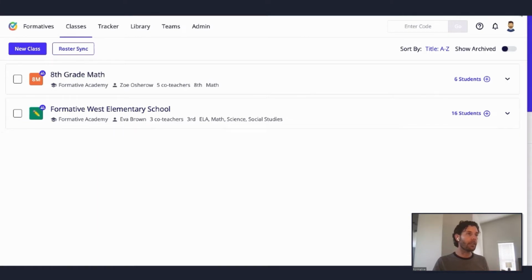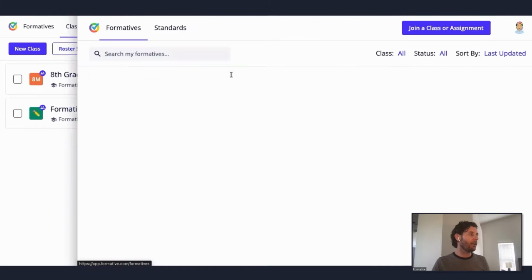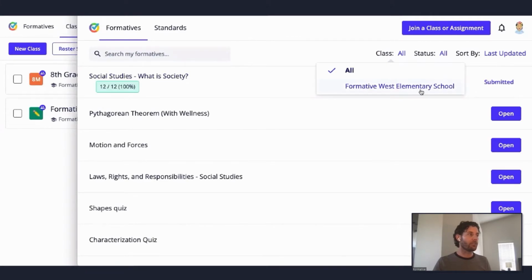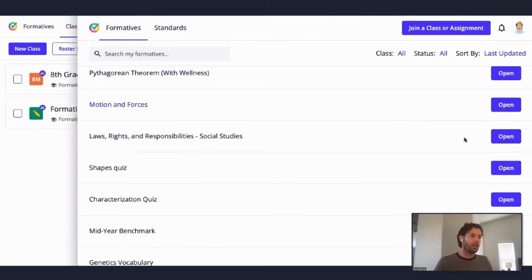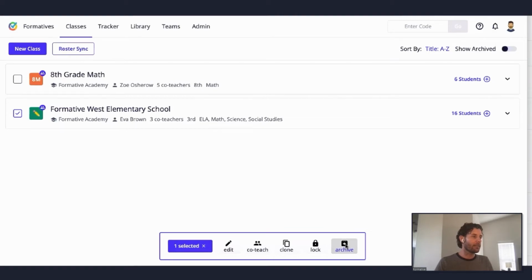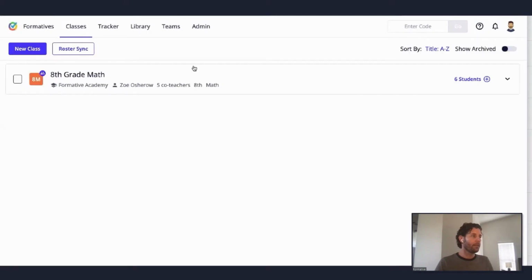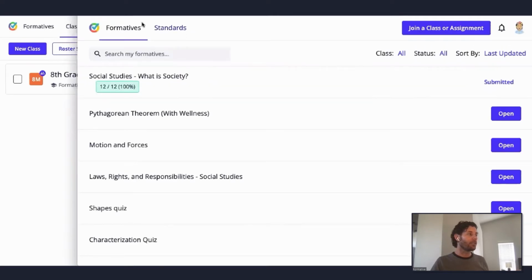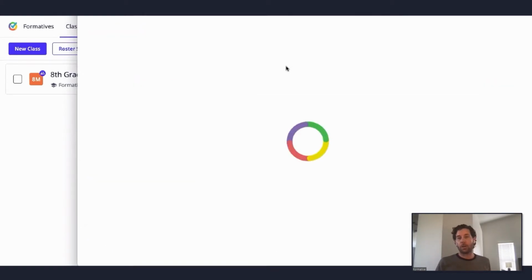To show you that, this student that I have up here is in my Formative West Elementary School class. You can see all of the assignments here that are assigned to them. If I archive this class, it will no longer appear in my list, so I don't see that information. The formative data won't appear in my tracker anymore. And now the student, let me refresh that page. The student is also no longer going to see those formatives on their account. They're no longer going to see that class in their options to sort their formatives.